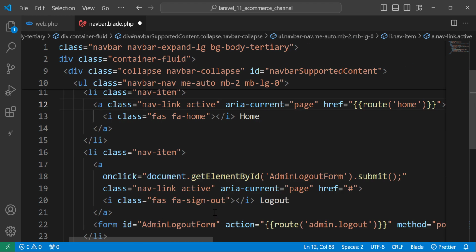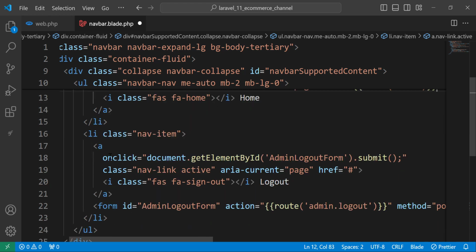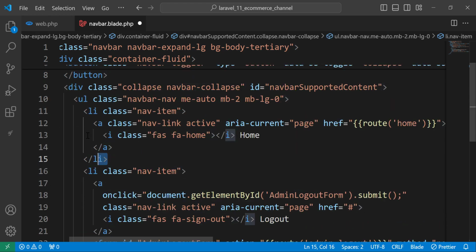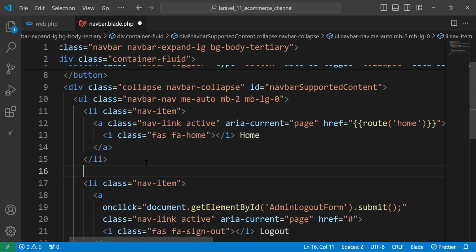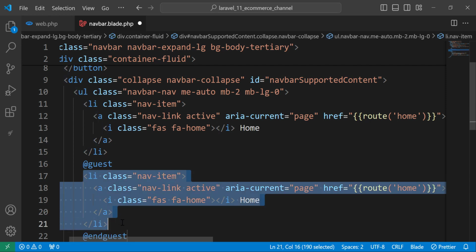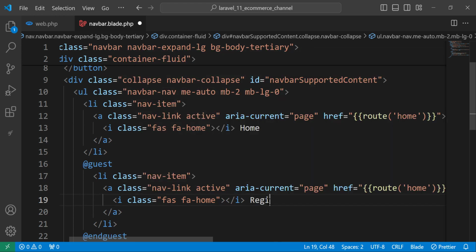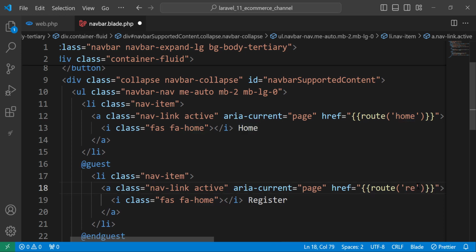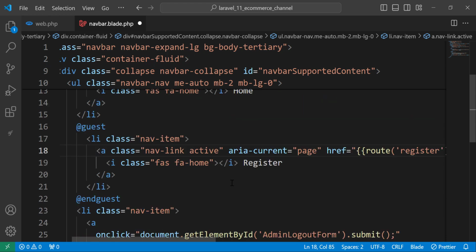What else do we need? We need the registration link and login link. So let's skip the form, we will use it later. The registration link will be available only when the user is a guest. So let's add two links. The first one is the registration link, and it will take us to the register route. We will add the registration later. And also we need here to change the icon to user plus.